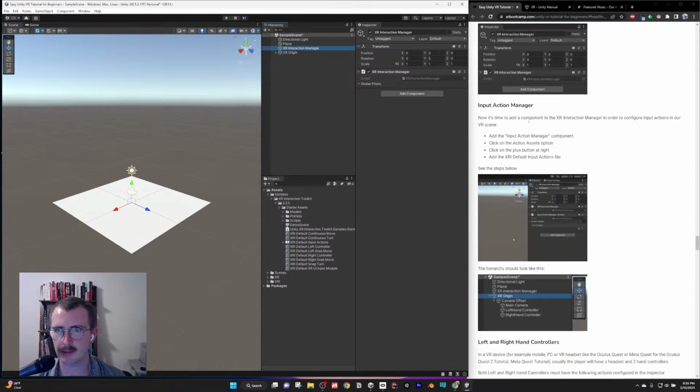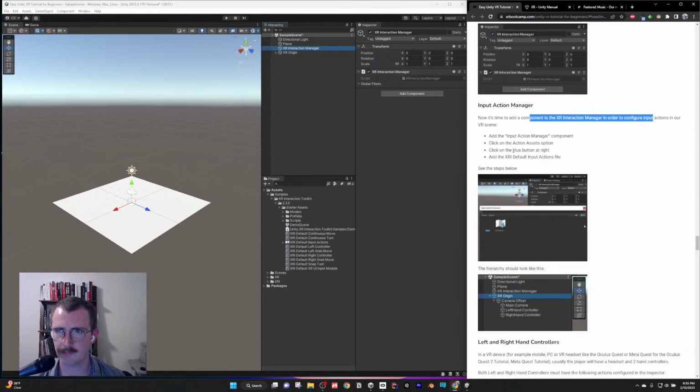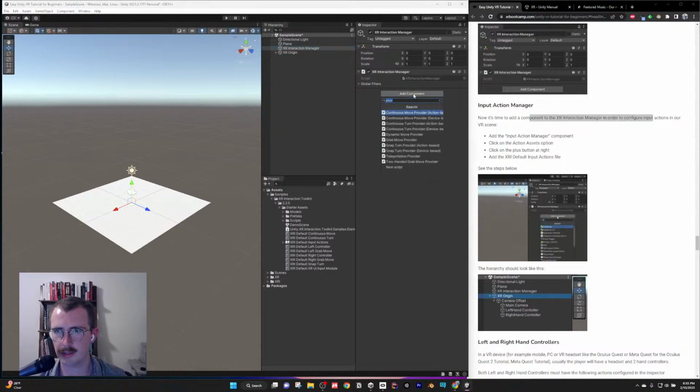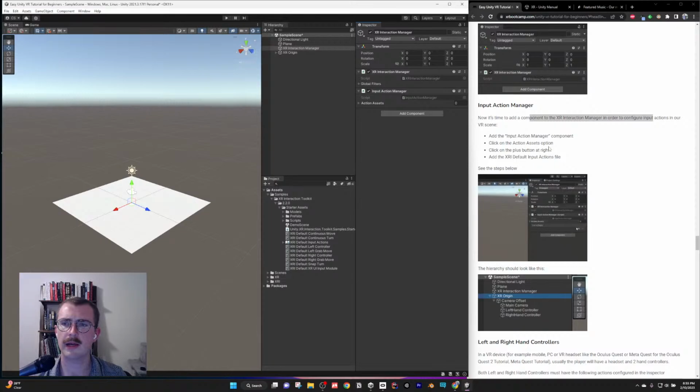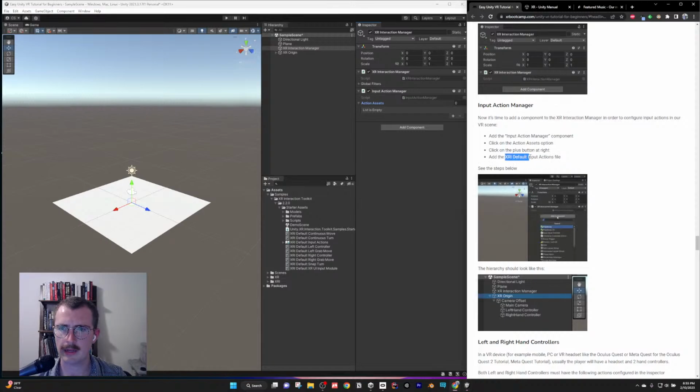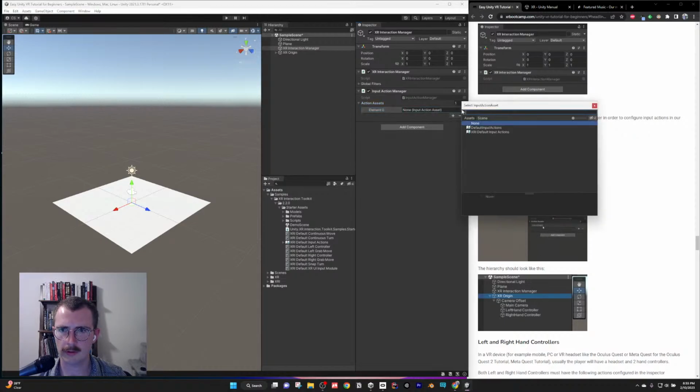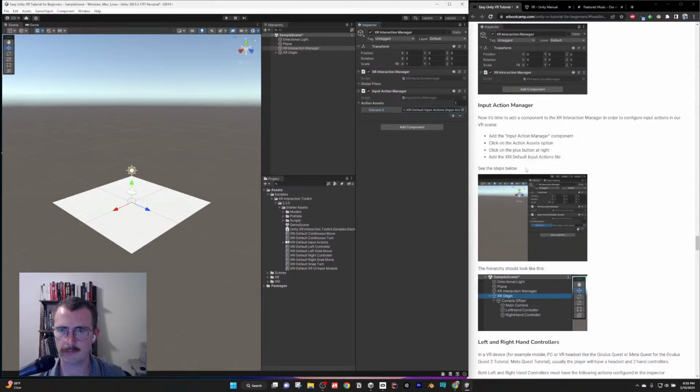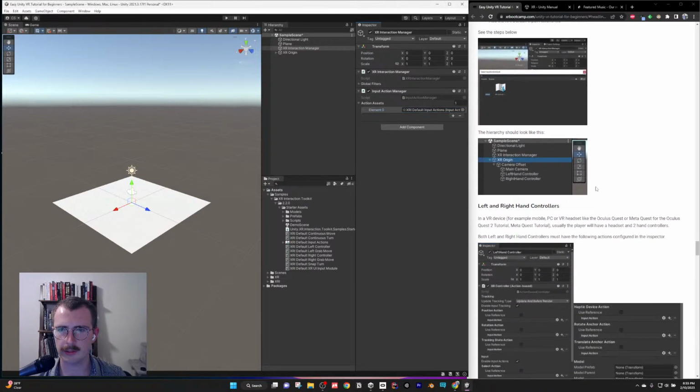Input manager. Now it's time to add a component in order to configure input actions in our VR scene. So we are in the XR Interaction Manager, Input Action Manager. Click on the Action Assets option. Add the XRI Default Input Actions file. Hierarchy should look like that.